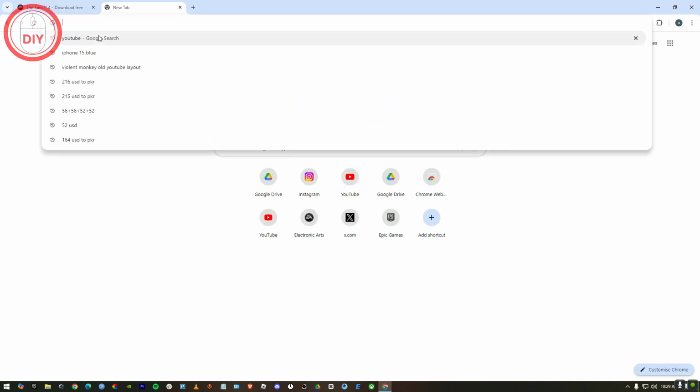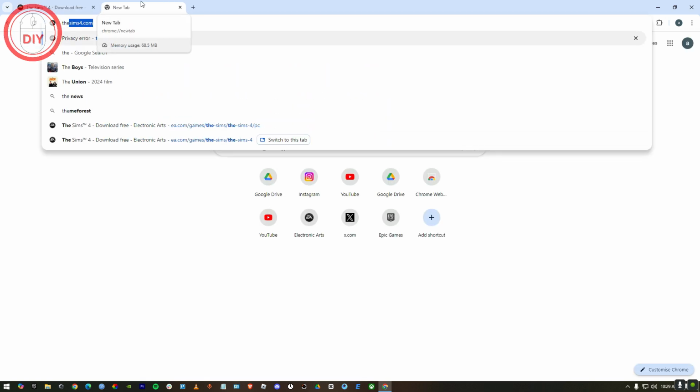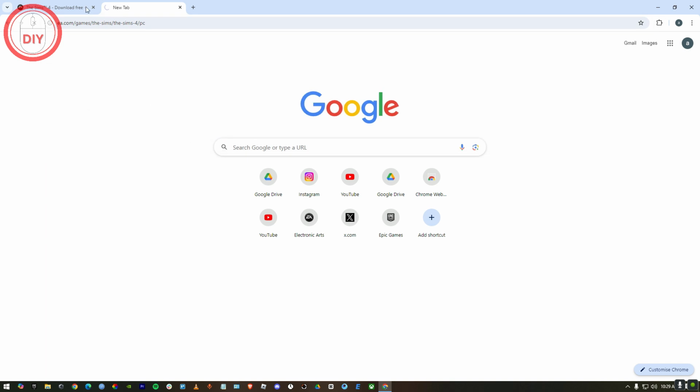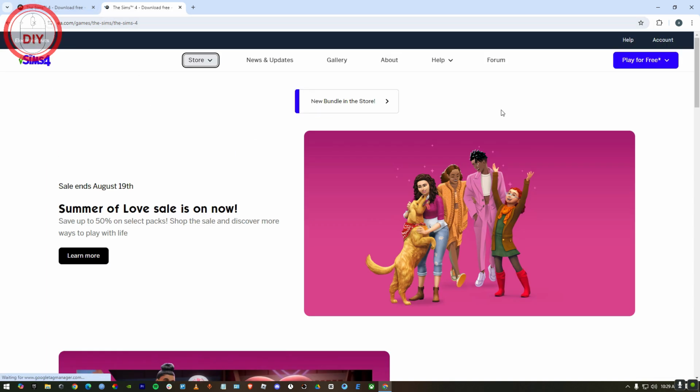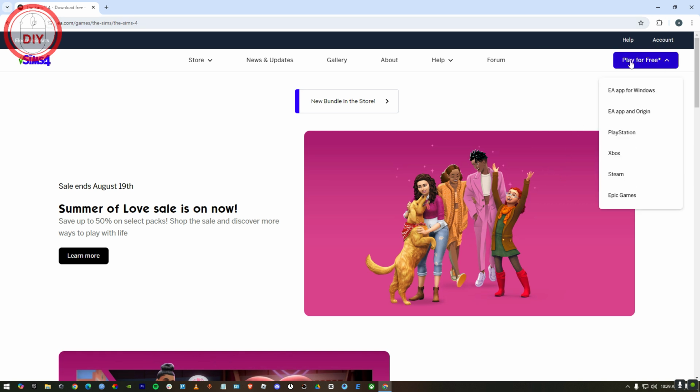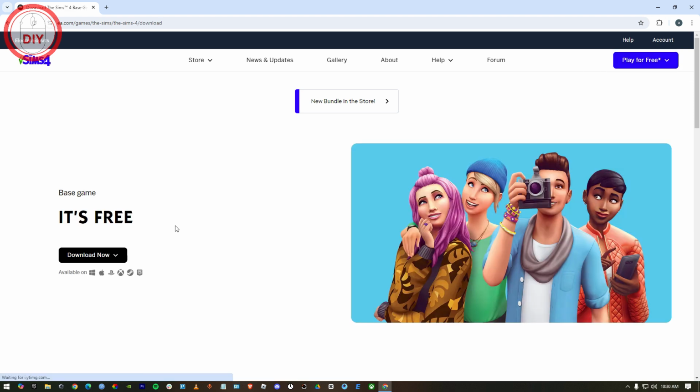So yeah, let me just search it again. It was just some privacy error. But once you search this up, it will just bring something like this, alright? So once it's here, what you need to do is just basically go to Play for free and then download EA app for Windows. So if you're on Windows, just basically go for EA app for Windows. And once you click on it, it will bring here.